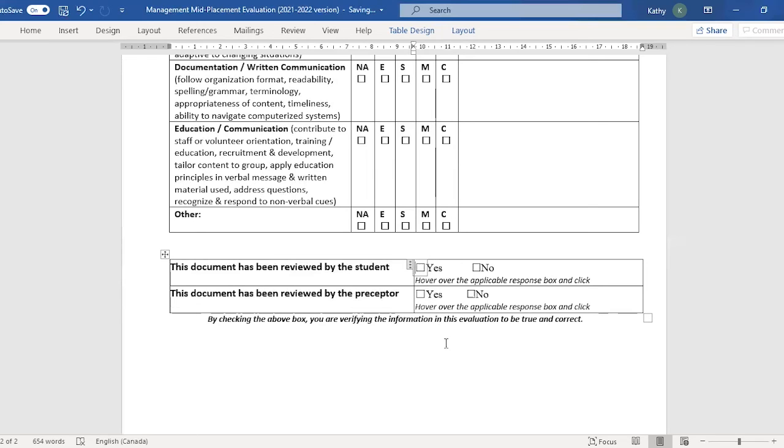The signed and completed form is emailed to the dietetic education coordinator. This can be done by either the student or preceptor. Please ensure to include everyone on the email, that is the student, the preceptor, and the dietetic education coordinator, so that everyone has a copy. The student will upload the completed interim placement evaluation form to their OWL Dropbox.